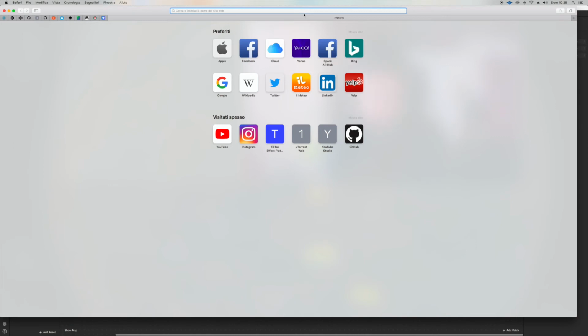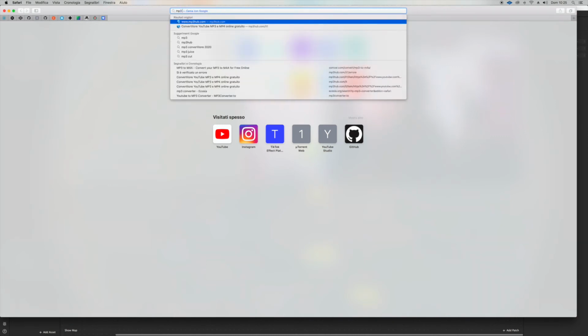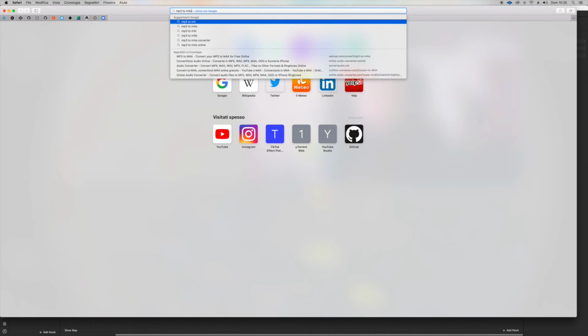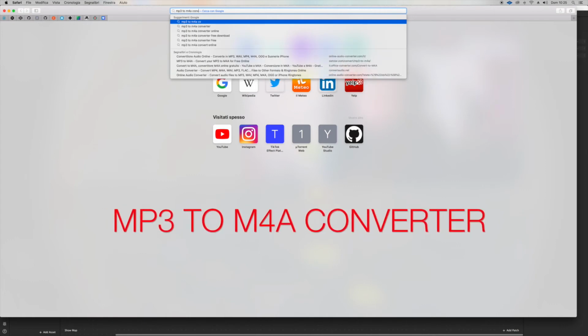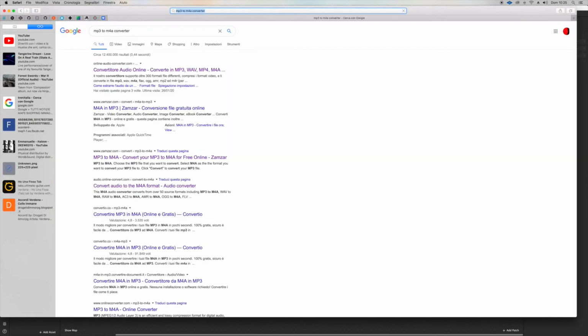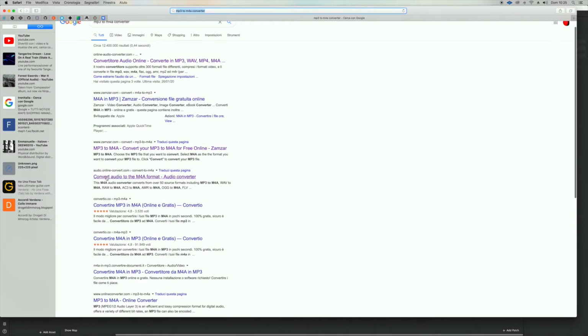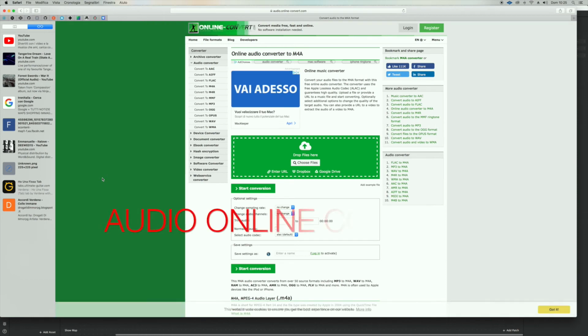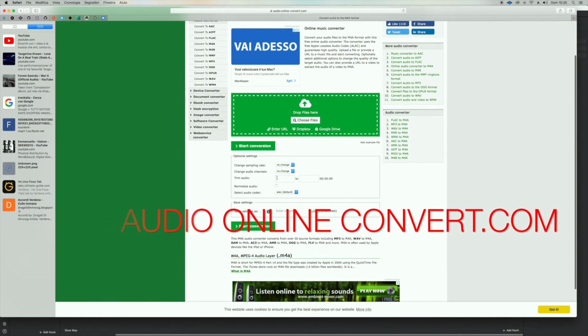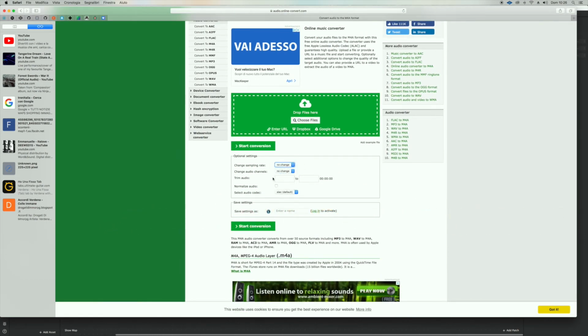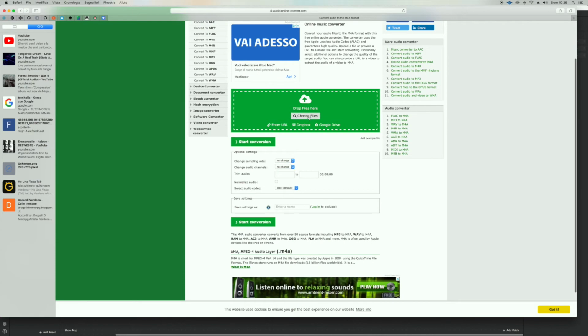So you want to go on, let's say, MP3 to M4A converter. You want to try this, I guess, audioonlineconvert.com. Yeah, this is the one I like because you can change the sample rate, you can put it into mono. Let's choose a file.